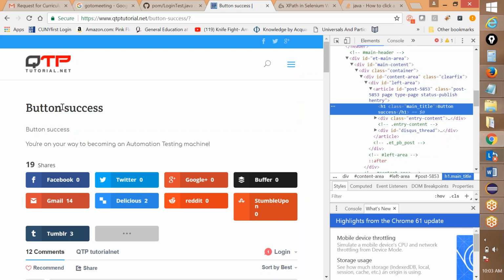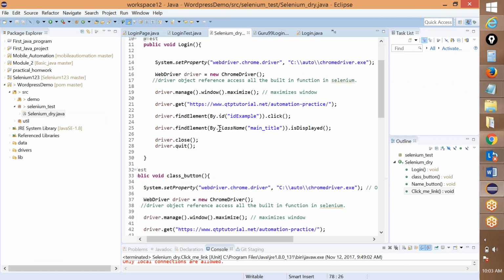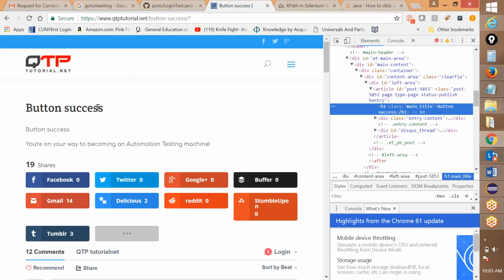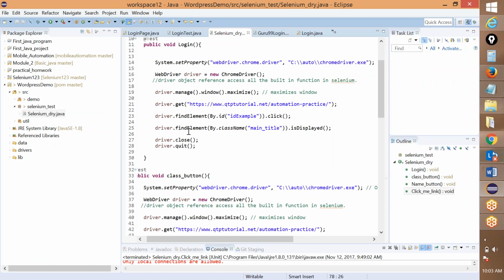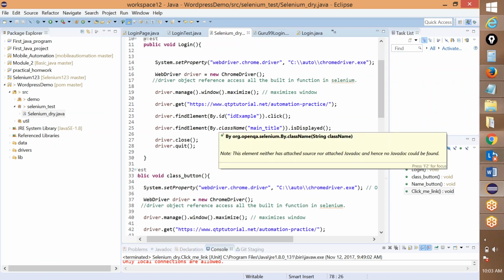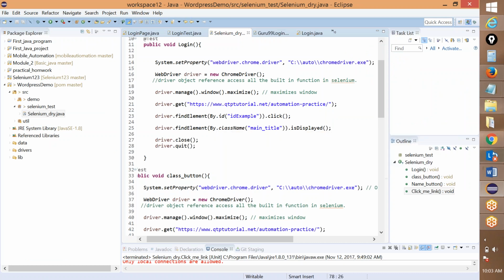This element right here is made with class. So you write driver.findElement By className, main title. The name of this piece is the class main title. You check that the main title is displayed, which means that if the main title is displayed, the test case passes. And then driver.close and driver.quit. After this, you're closing the browser and finishing the test case.